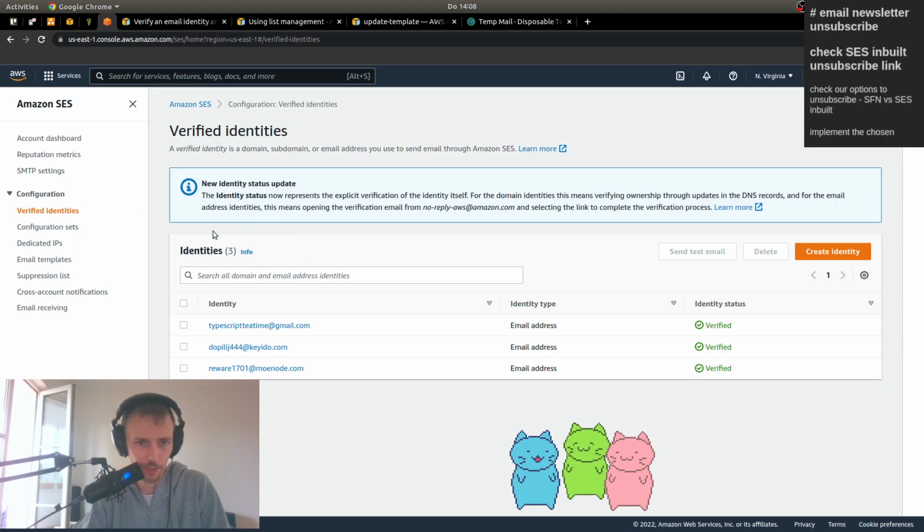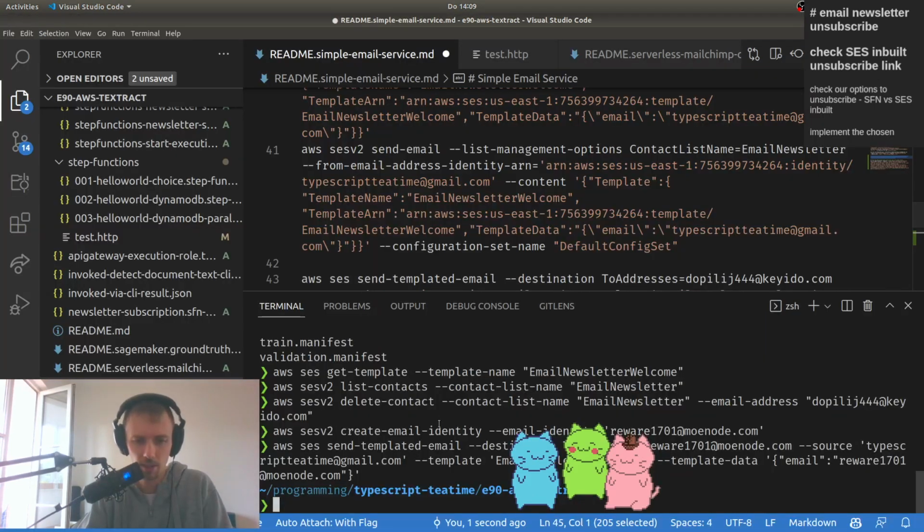New identity status update. The identity status now represents the explicit verification of the identity itself. For the domain identities, this means verifying ownership through updates in the DNS record. And for the email address identities, this means opening the verification mail from no reply and selecting the link to complete. So, okay, that's not useful for us. Why is this not reaching the target?